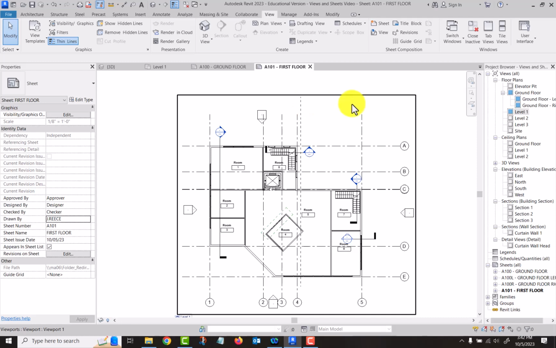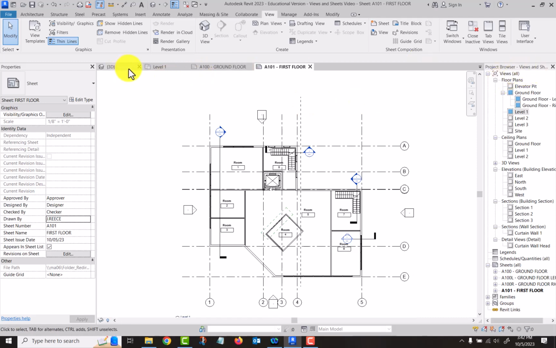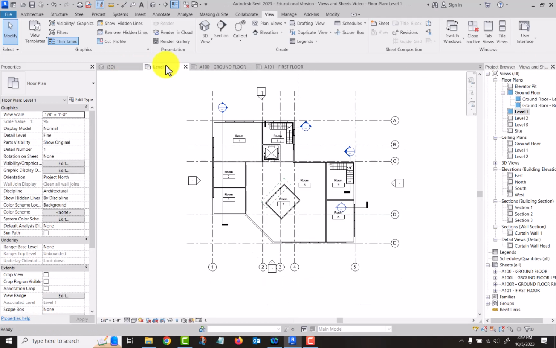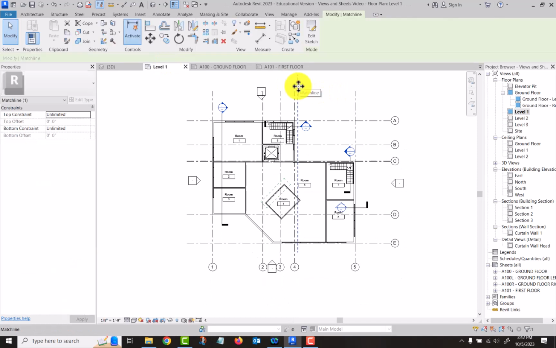So to fix that, let's go back to our, let's see, can I open it here? Yeah. So I'm going to change that to level. Oh, no, I don't want the bottom constraint. I want the top constraint. Sorry.